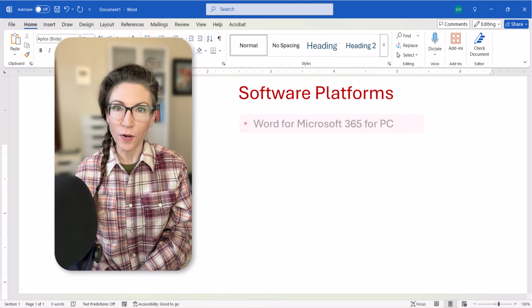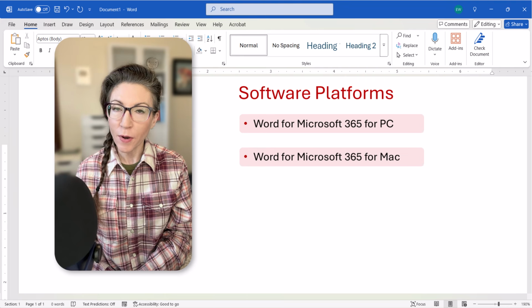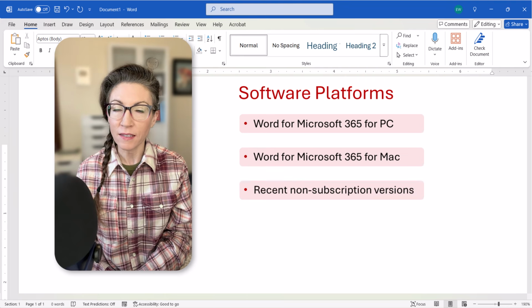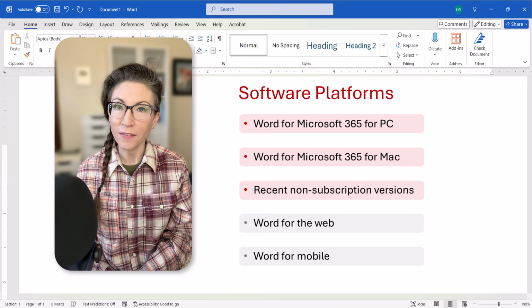Today I'll be using Word for Microsoft 365 on PC and Mac. This process is similar in the recent non-subscription versions of the software. These steps don't apply to Word for the web or Word for mobile.